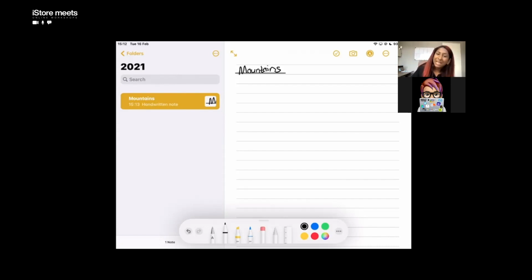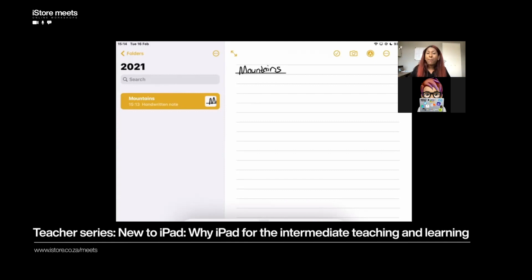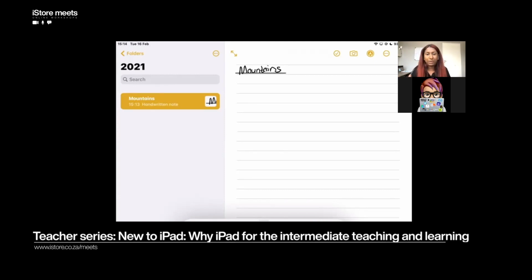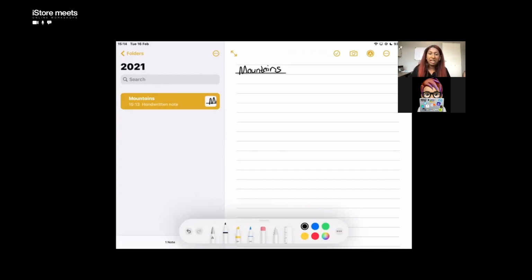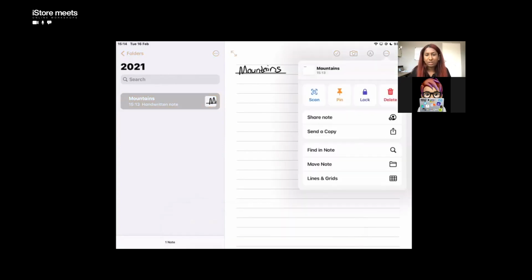Now, this is an amazing way for students to project plan, to bring their ideas together before they actually present it. Notes is absolutely incredible in your planning stages. Now, I might want to add in something from a book, something that I found in a book or in an encyclopedia or something like that. And all I'm going to do is tap on those three dots and select scan. Now that's going to pop up my camera.